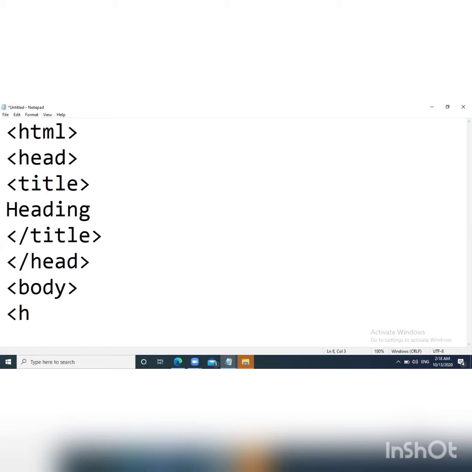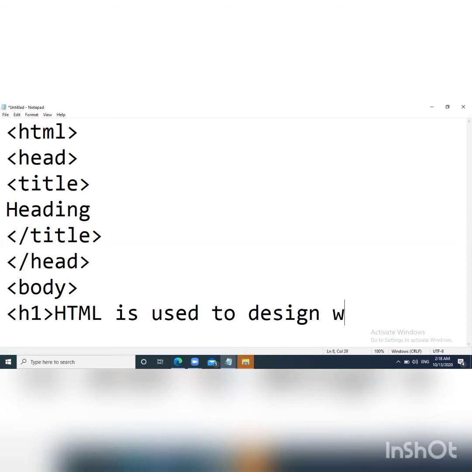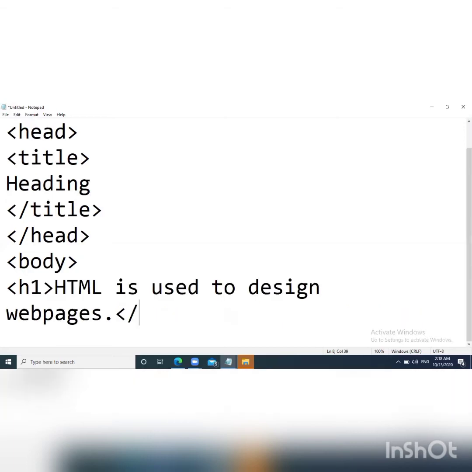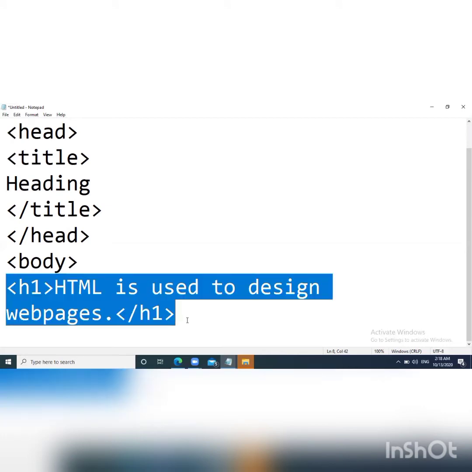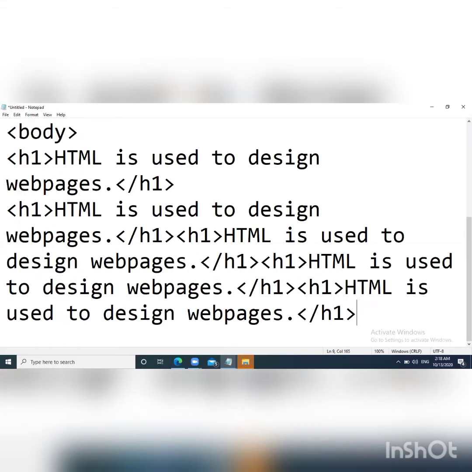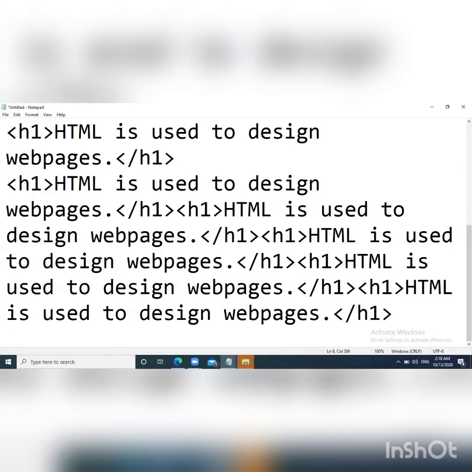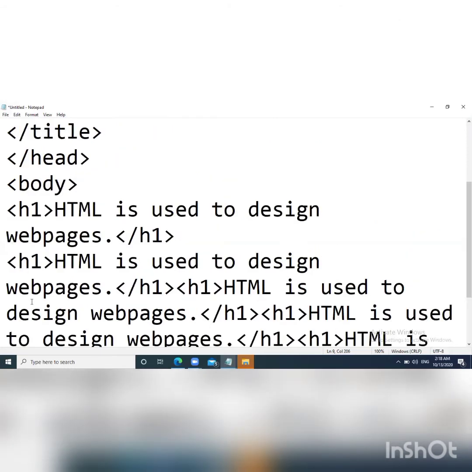So I want to give one main heading, first level heading H1. I have written one message: HTML is used to design web pages. After that, I have closed the H1 tag. And the same way, I am copying it and pasting it 5 times so that I can save time.